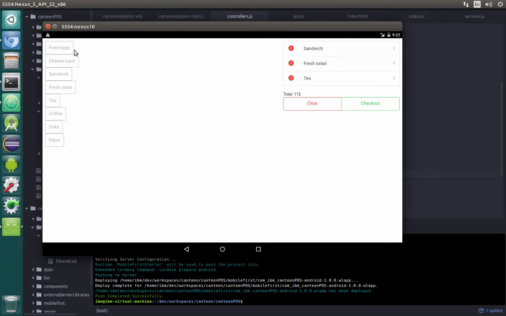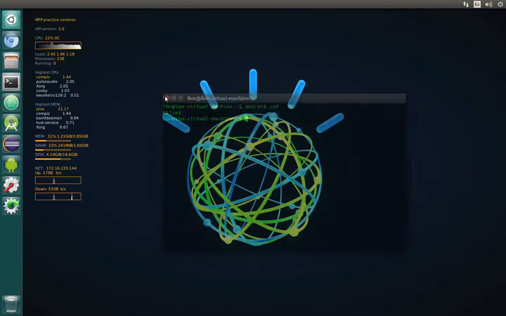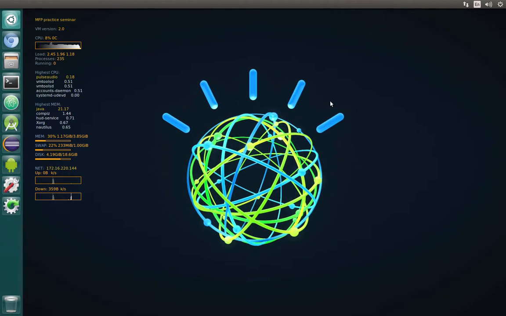So basically on this step, we finished with our lab. We don't need for our lab anything else now, and we'll continue development of this Canteen Point of Sales terminal in next labs. Thank you.